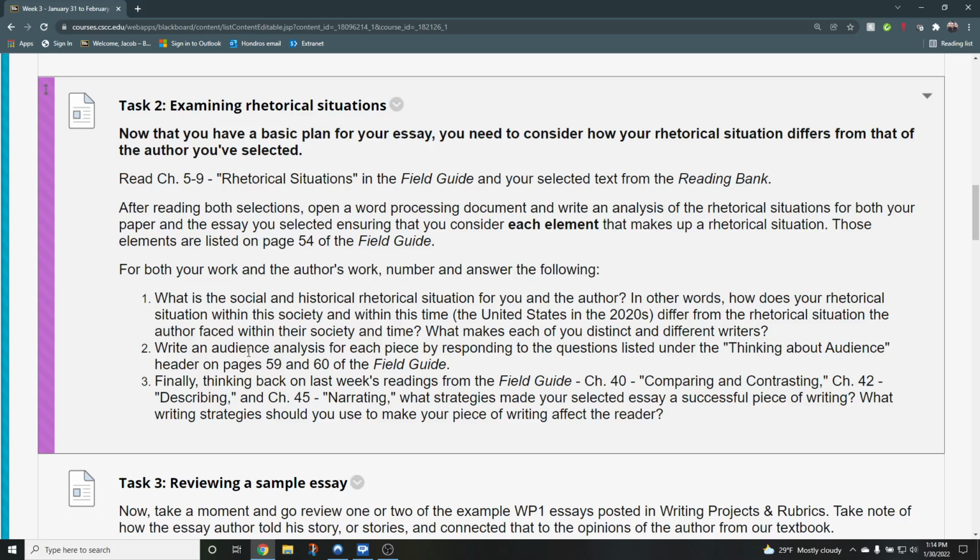Number 2, write an audience analysis for each piece by responding to the questions listed under the Thinking About Audience header on pages 59 and 60 in your field guide. And finally, thinking back on last week's reading from the field guide, chapter 40, comparing and contrasting, chapter 42 on describing, chapter 45 on narrating, what strategies made your selected essay a successful piece of writing? What writing strategies should you use to make your essay effective?